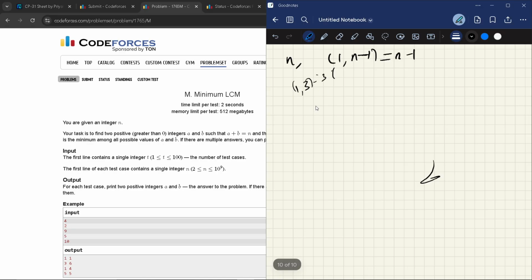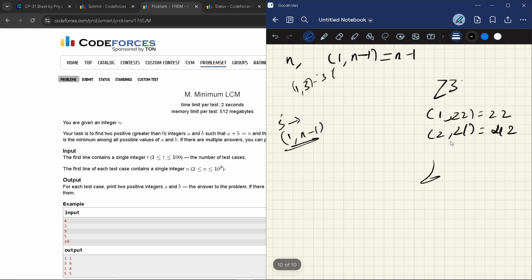Or else we have to check for prime number, I guess. If it's a prime number, then definitely 1 comma n minus 1 will give me the minimum amount of LCM. Because if I go for some number like let's say 23, then 1 comma 22 will give me LCM of 22, and 2 comma 21, then I'll get LCM of 42, and so on. It won't get minimized to some extent. If I go for 3, 1 comma 2. So if it is a prime number, then I'll definitely print 1 comma n minus 1.